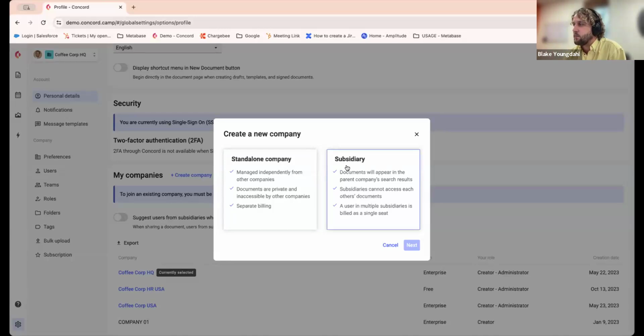So notice that documents will appear in the parent company search results. So if you need your documents to be fully separate, maybe you make an overall parent company with no documents in it, and then a couple subsidiaries where your subsidiaries have your documents in them, something like that. But notice that your subsidiaries can't access each other's documents. And then the best part, in my opinion, is a user in multiple subsidiaries is going to be billed as a single seat. So that's a helpful tool. It's going to save you a lot of money. It's really going to get that value out of Concord that you're looking for.